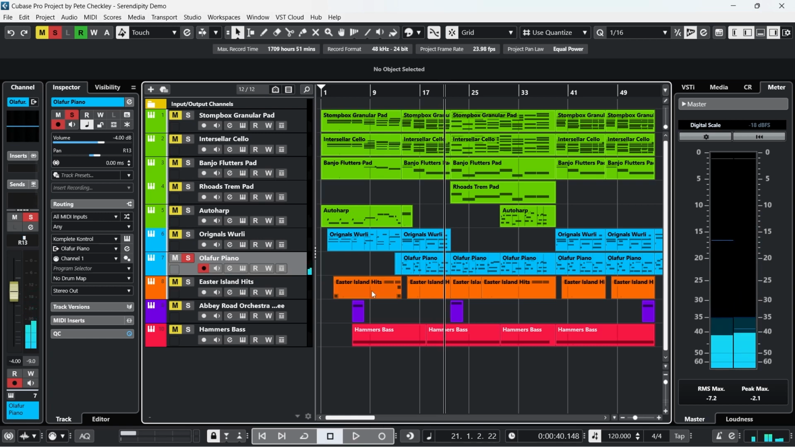I still remember Piano Day in 2019, or was it 18? And it's one of the first Spitfire libraries I bought, and I've used it ever since. So the Olafur toolkit, if you get a chance, it's on Black Friday sale. There's a hint. Definitely worth picking up. So together, everything combined.